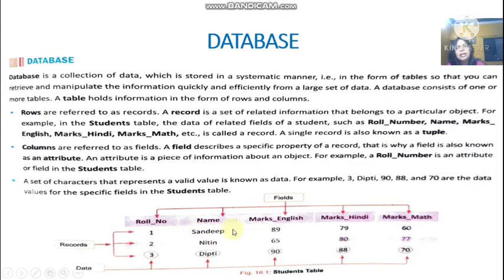Here, one interesting thing I would like to tell you is that data is a plural form, and in singular form, data is known as datum. It's not given in your book. This is extra information I'm providing you. Data's singular form is datum. That's D-A-T-U-M. Okay, so let's move further.